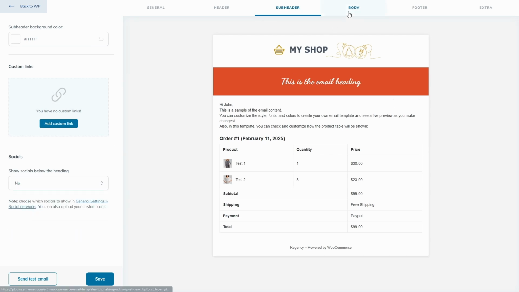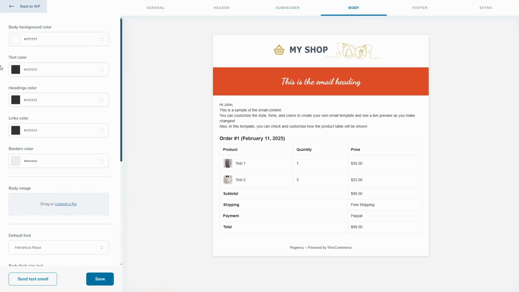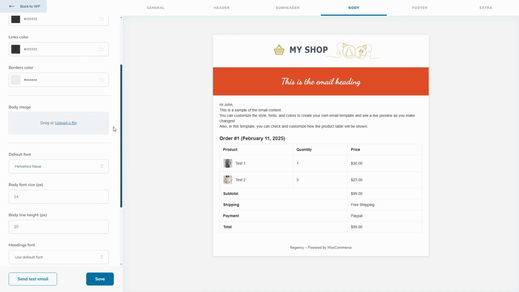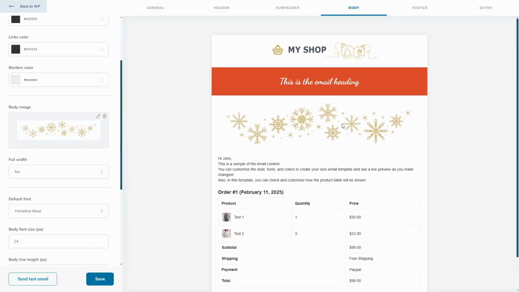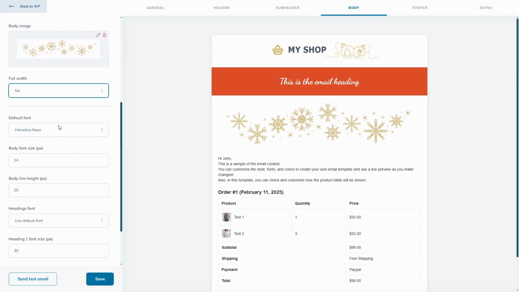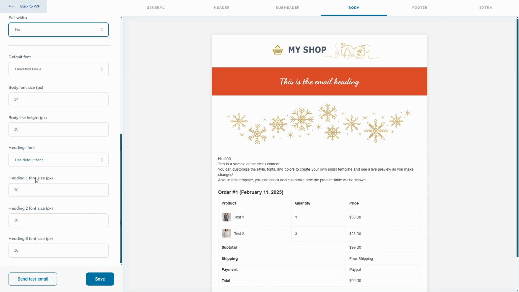Then in body, we can choose all the colors in the body, text, headings, the links, the borders. And here we can choose to add a body image. We don't have one right now. Let's select this one. And there we go. And we can choose to have it full width or not. We can also choose the font here for the text in the body, the headings font, and its size.